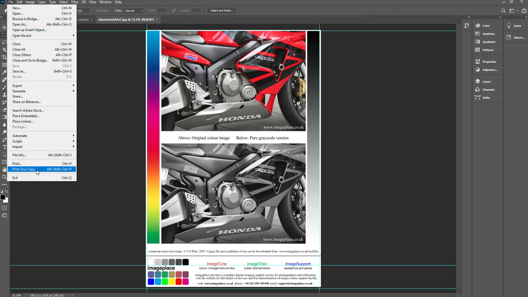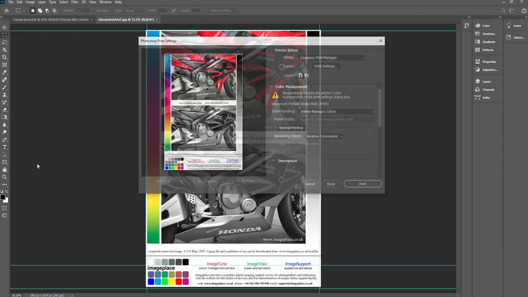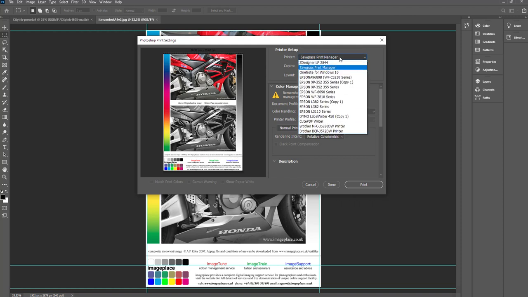So file, print, and we're going to select the printer that we're using. I don't have an L805 installed on this. Although I've selected that profile, it's just for the purposes of the video.